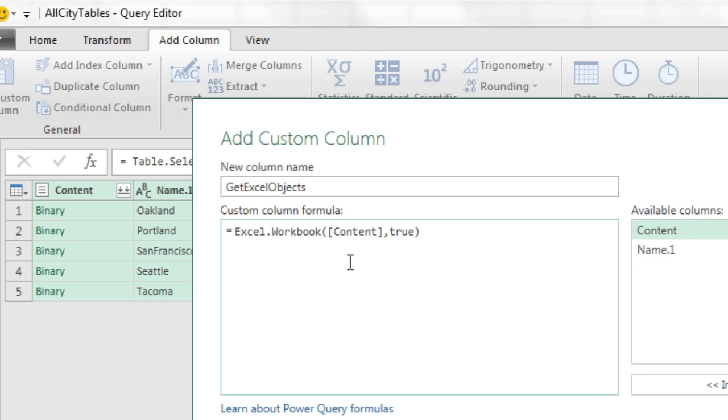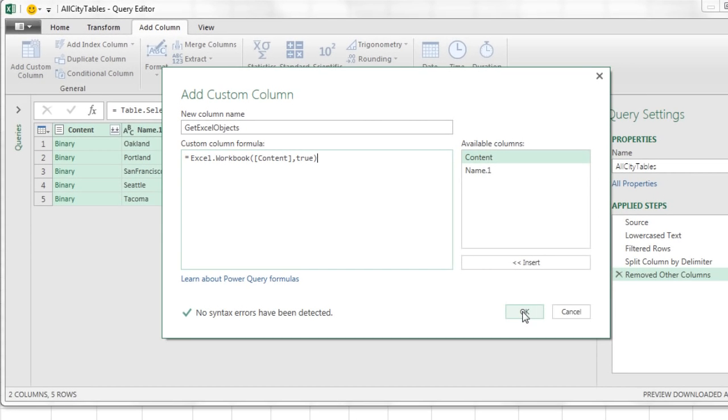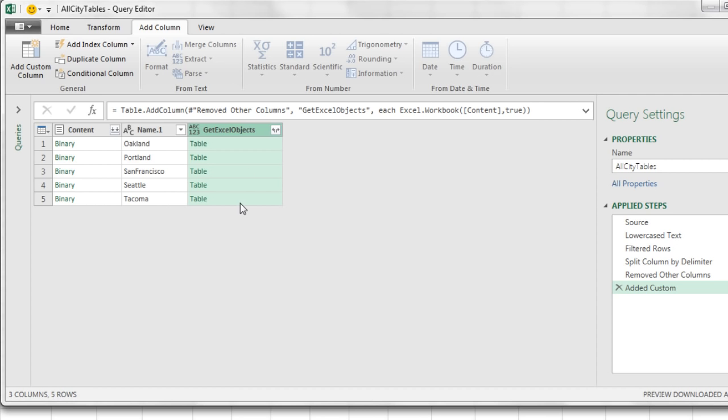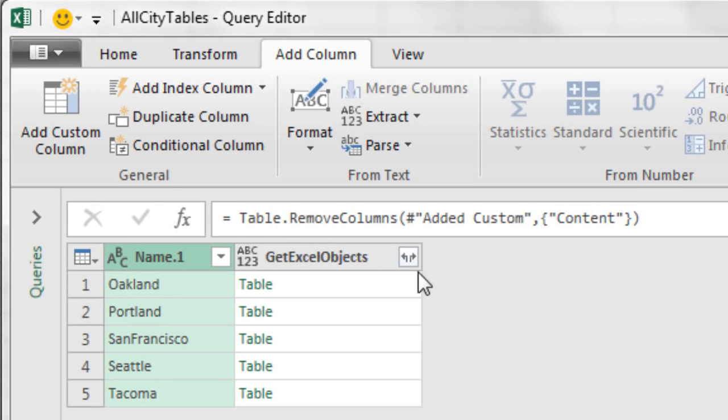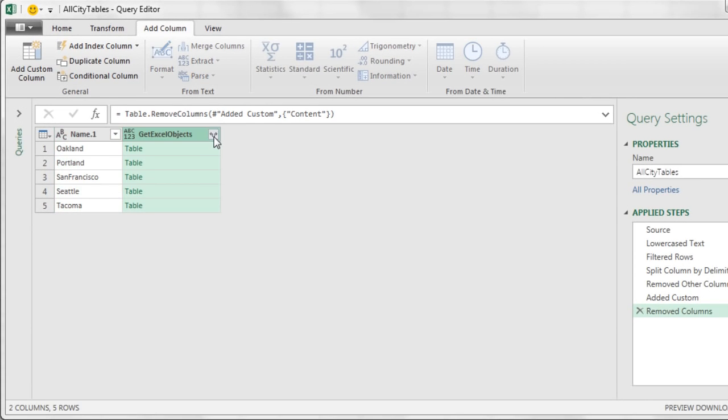All right, we have our formula. I'm going to click OK. There's our column. We can come to Content, right-click, Remove. Now we have our sideways double pointing arrows, which will allow us to expand and get to our data. I'm going to click it.